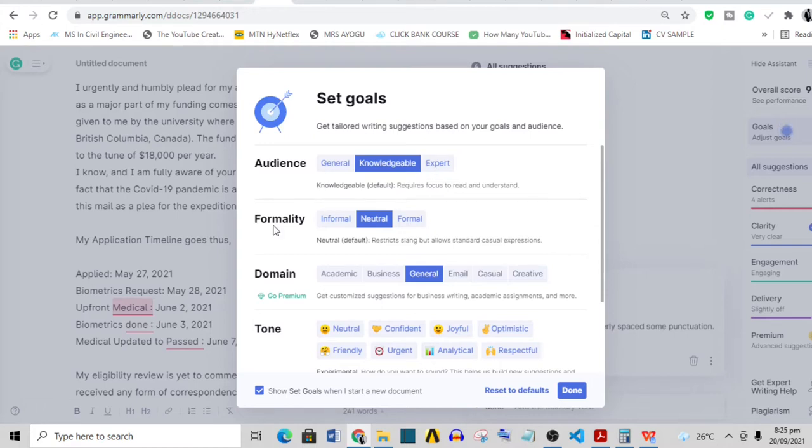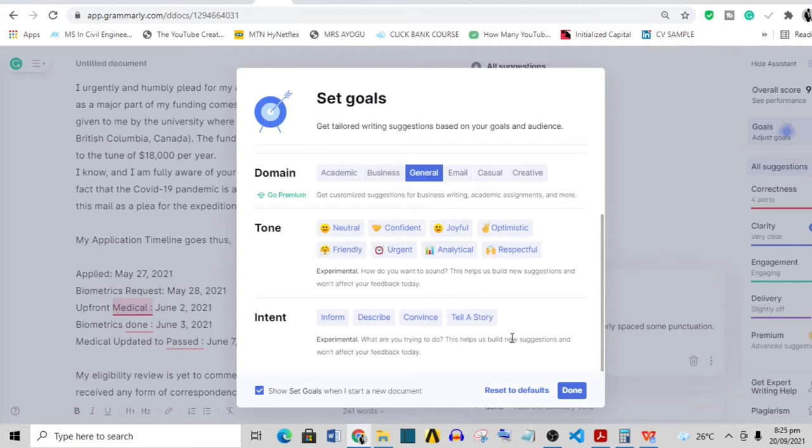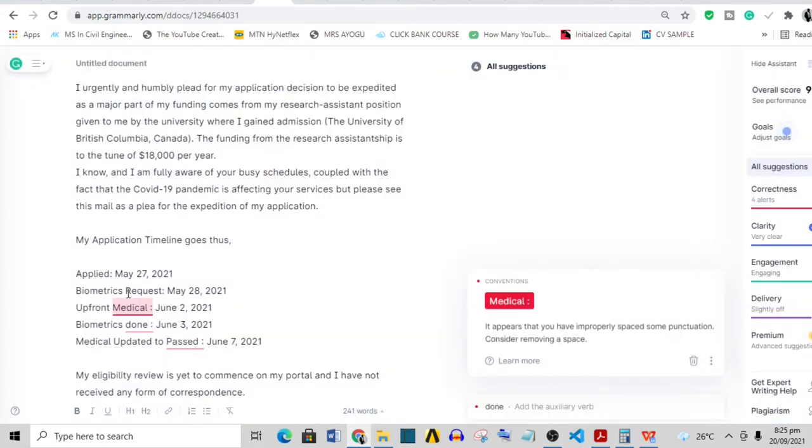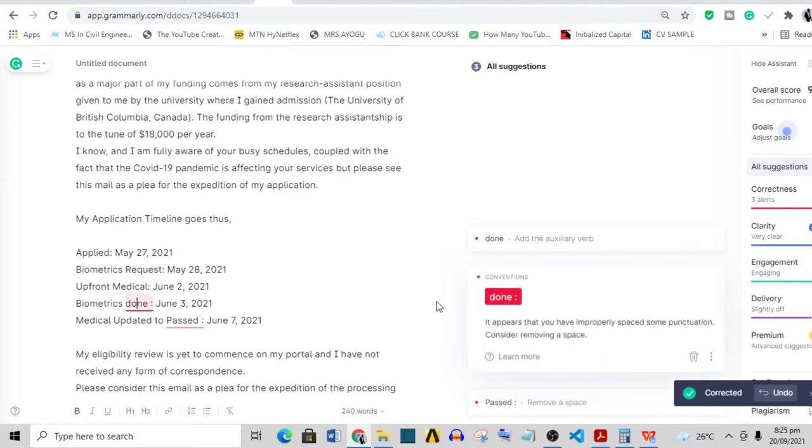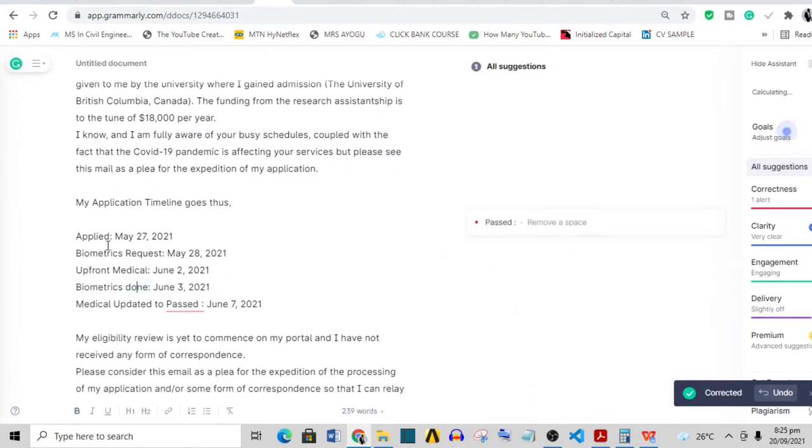Okay, what's the formality tone like? Do you want it to be informal, neutral, general? All these things don't really matter much. Once you click done, it's going to underline all the grammatical errors, and then you just need to click the grammatical error to bring out the correction. And once you click it, that's all. So you just click the correction, and it's going to resolve it for you.